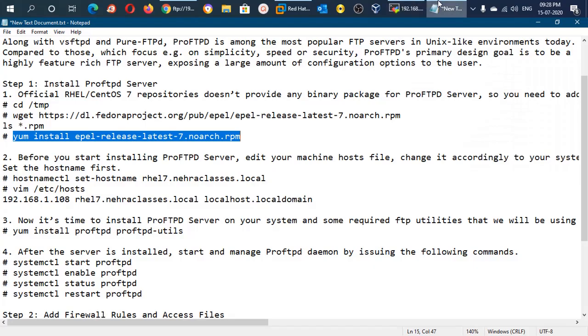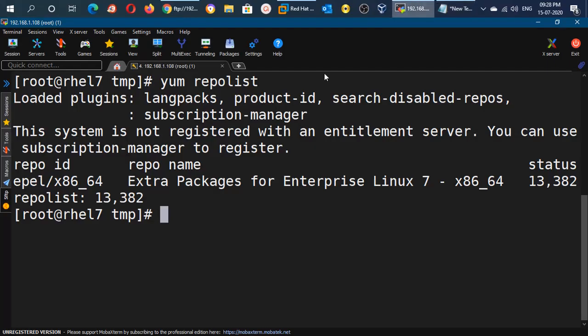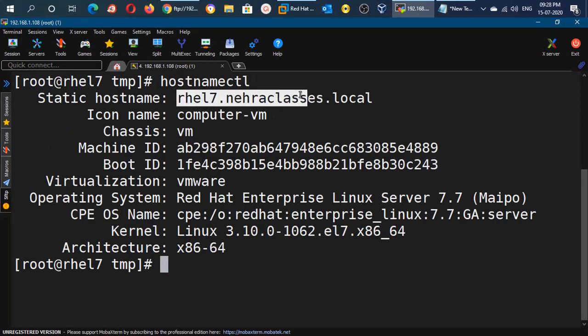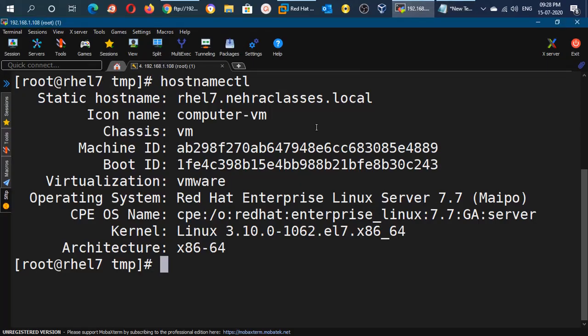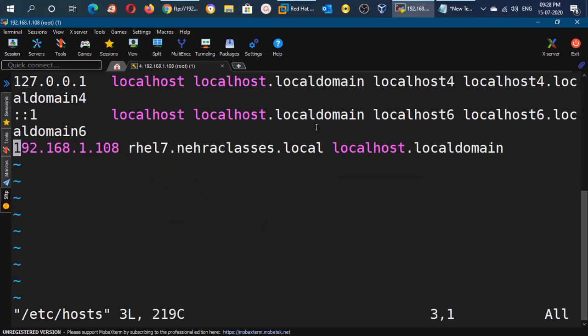After configuring the EPEL repository, you need to set the host name in your machine. So set the desired host name. In my case, I have already set the host name as rhl7.nehraclasses.local. To set the host name, you can run this hostnamectl set-hostname command, and after that you have to make an entry in the /etc/hosts file if there is no DNS present in your local area network. Here I have already made an entry for my IP address. The IP address of my machine is 192.168.1.108.